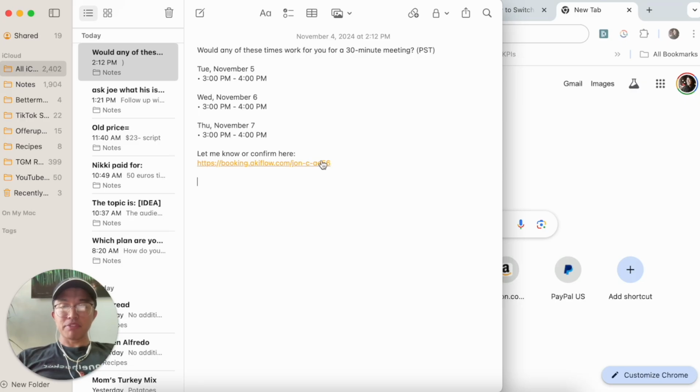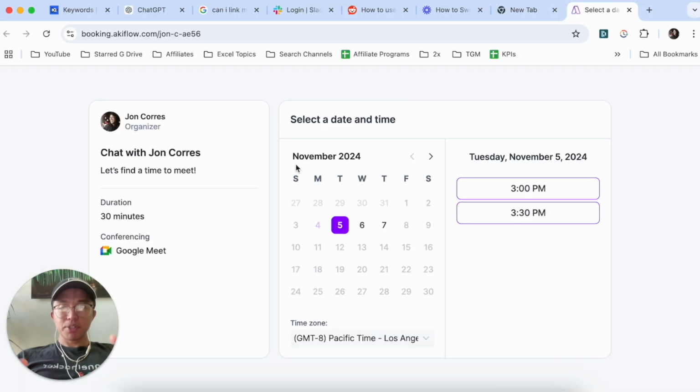So this is what we copied from Akiflow. It's actually a message that indicates which times you want available. And then if you click on this link here that says booking.akiflow.com, it's going to jump you straight to a booking page. These are the highlights that I did on the calendar.